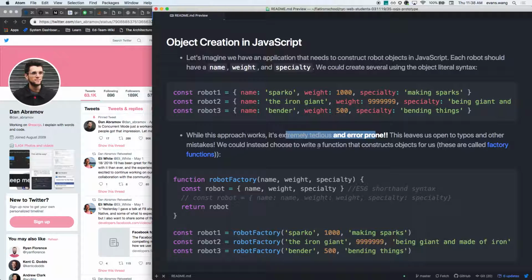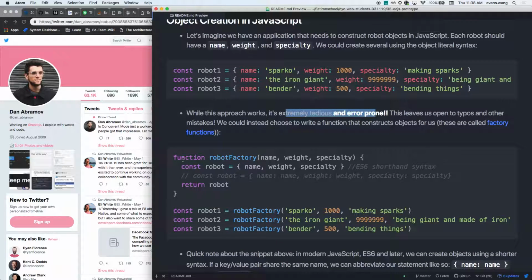What I can do is something called a factory function. I take a function, and all it does is accept 3 arguments. For every single argument, I make another robot. This is the ES6 shorthand.